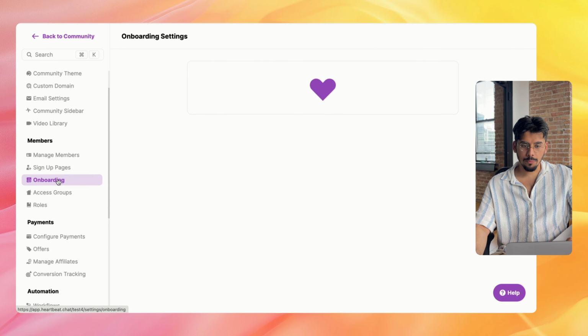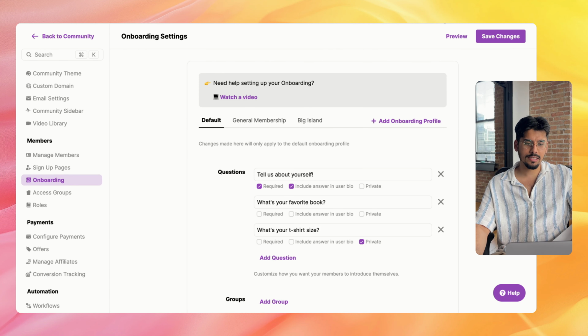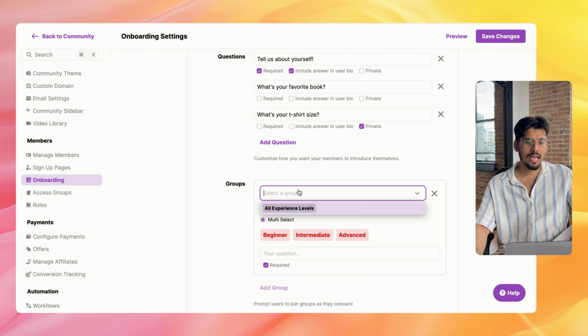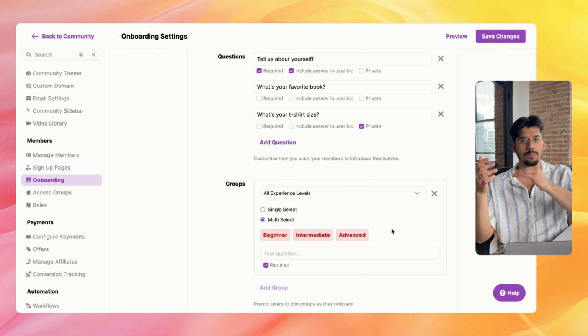So I'm going to go into my onboarding setup first, and we're going to go ahead and add this into the onboarding. What I'm going to do is add a groups question over here to my onboarding. And so I'm going to use this, and I'm going to choose the all experience level group. The way that we do this is we take the parent group, right, that folder that we created, and then we choose that as the option over here, and all of the subgroups underneath it, all the groups that live inside of it, will be the answers that members can choose as they go in.